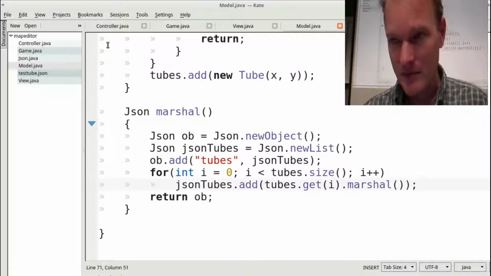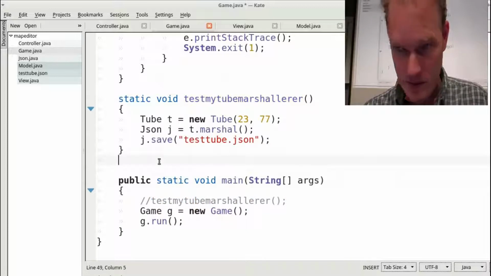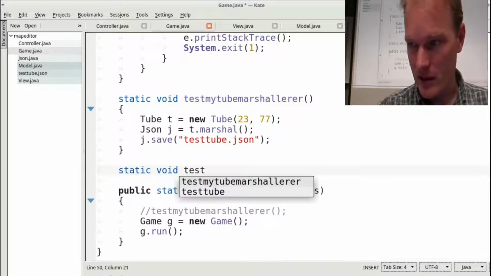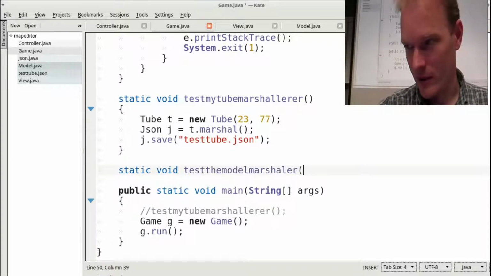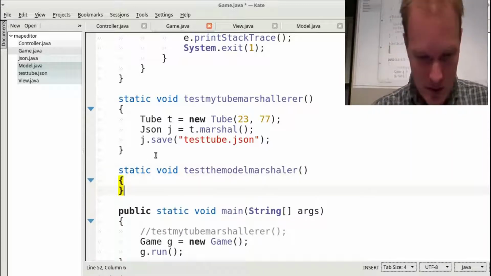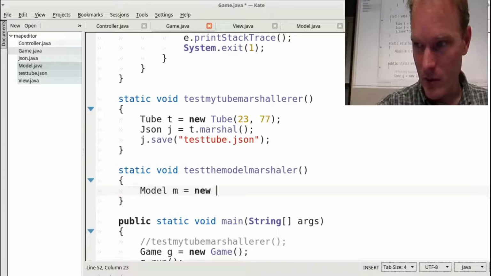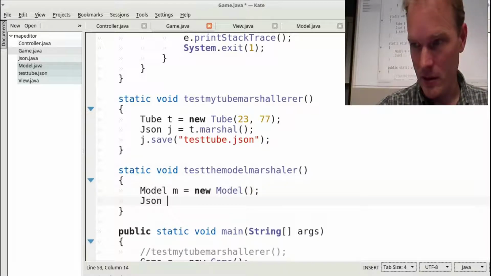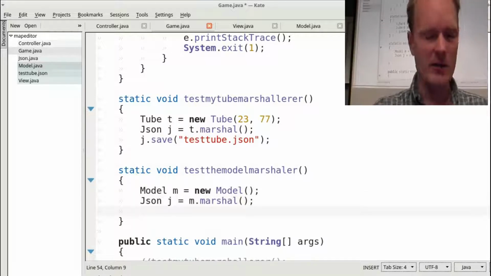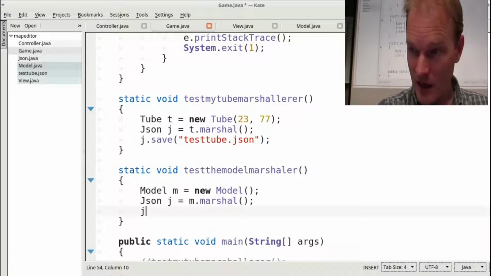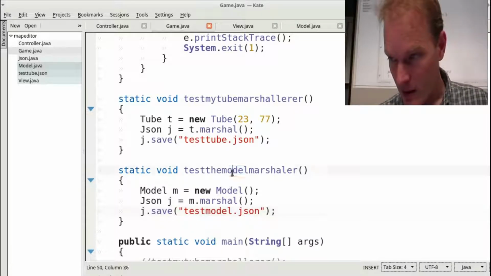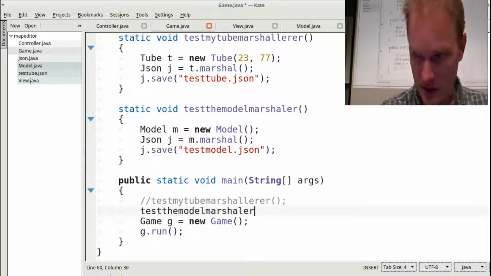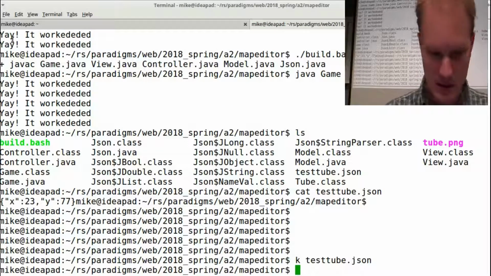Okay. I've written a lot of code. We better test it. Let's go back here and say static void test the model marshaller. So I'll say model m equals new model, JSON j equals m dot marshal. So I'm going to turn my model into a tree of JSON objects, and I'll say j.save as test model.json. How about that? And I'll call this unit test. Build it.